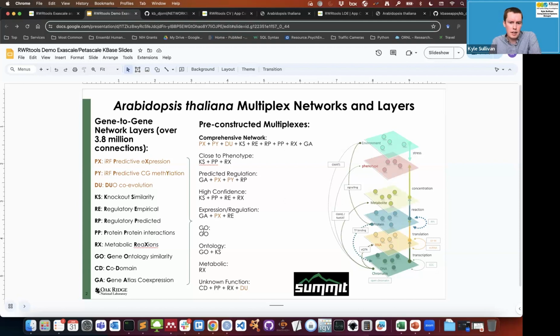We have an entire network just dedicated to gene ontology similarity. And similarly to that, we have this gene ontology similarity packaged with the knockout similarity network to create what we call the ontology multiplex. We also have a network only including the metabolic reaction network. And then finally, we have a multiplex that we're calling unknown function.